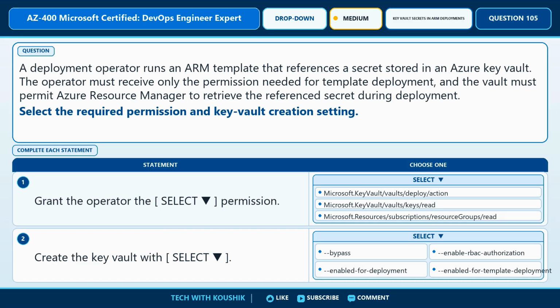Statement 1. Grant the operator the blank permission. The choices for Statement 1 are Microsoft.KeyVault/vaults/deploy/action, Microsoft.KeyVault/vaults/keys/read, or Microsoft.Resources/subscriptions/resourceGroups/read. Statement 2. Create the key vault with the blank. The choices for Statement 2 are bypass, enable RBAC authorization, enabled for deployment, or enabled for template deployment.